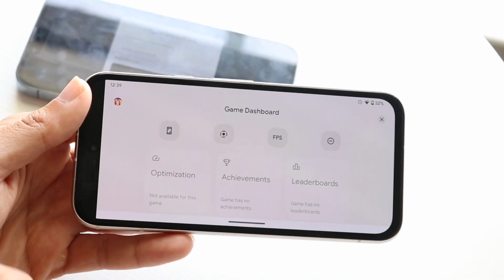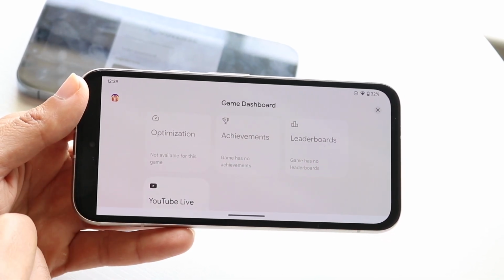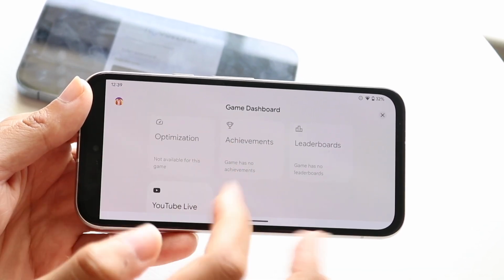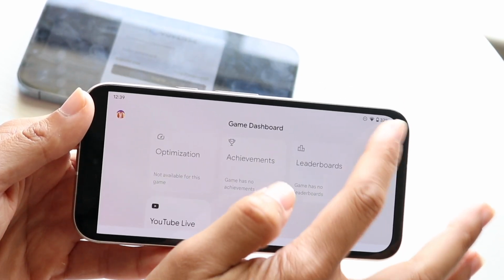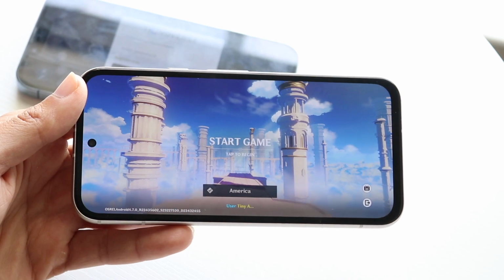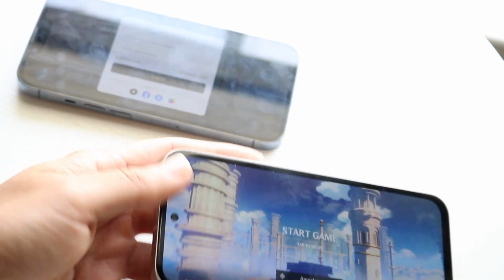if you want to. So as always, you can enable optimizations if they are available for that game, and so many things across the board too. And you can have your particular game dashboard here as well. So most Android phones have this. I've messed around with a lot of Android phones and a lot of them have it.